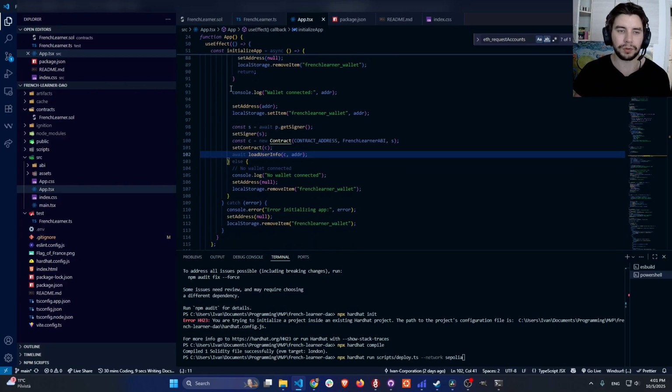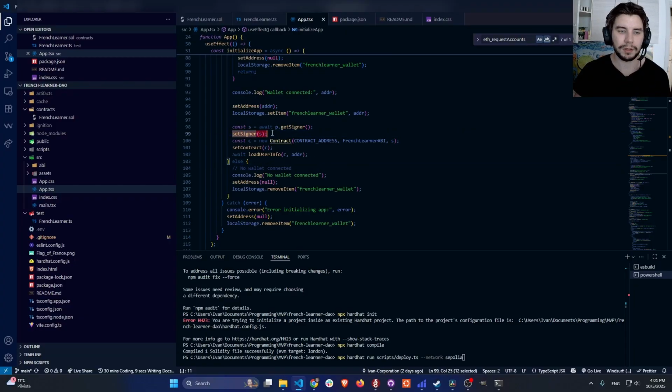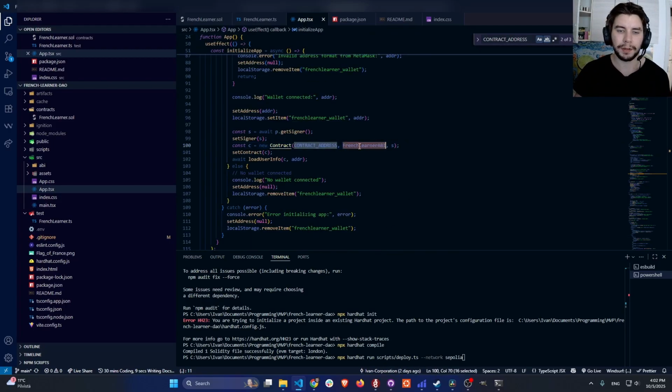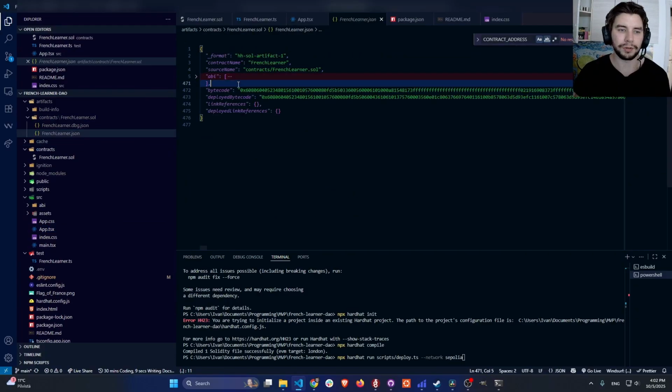I'll just show you the initialization of the application. Validate, this we need. We take a signer to sign our smart contracts in the future. We take our contract with the contract address that we will deploy on our Sepolia. We take the ABI. Actually, you can find the ABI here in artifacts, contracts, FrenLearnerDAO JSON. And it's the ABI, you see. I already took it from here and it's still like this.